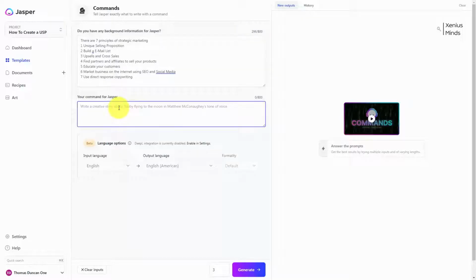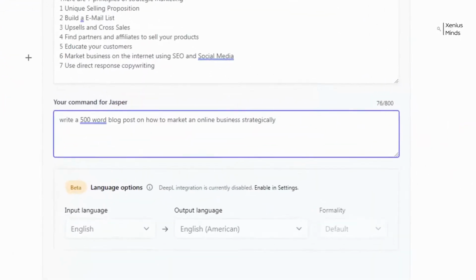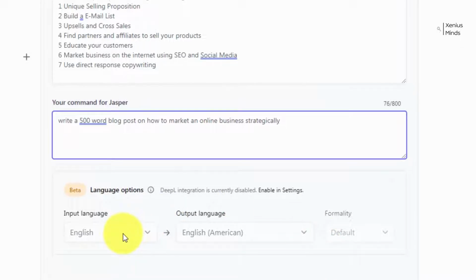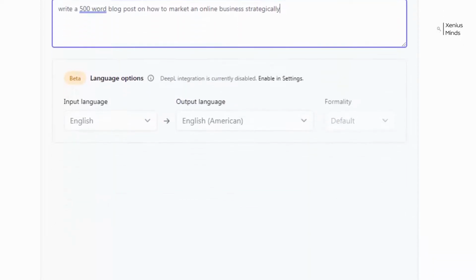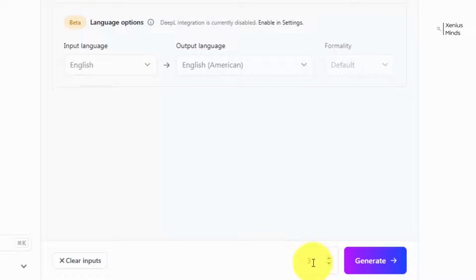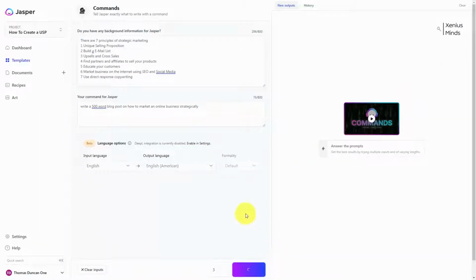Once you have given Jasper background information, you will then write a command for Jasper to write some kind of content for you. You'll determine the language that you want. You'll determine how many times you want the content to be given to you in an output form. In this case, we've chosen 3. Once we've done that, we can then click Generate. And we will then wait for Jasper to create our content.